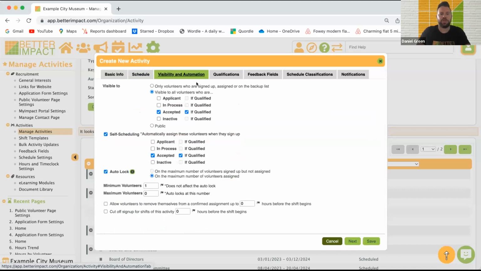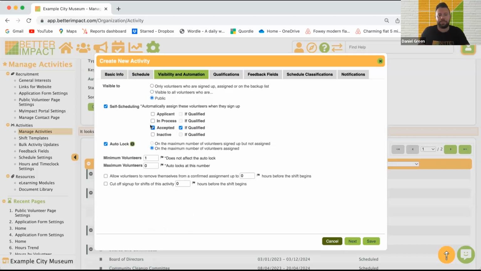So you've got a few options here on who is actually going to be able to see this activity that you've created. So the first one is only volunteers who are signed up, assigned, or on the backup list. Visible to all volunteers who are accepted and qualified. So for example, if this activity needs a DBS background check and I haven't got that qualification, it won't even be visible for me to sign up from my Impact page. Or do I want to make it public where I can add this to my public page?